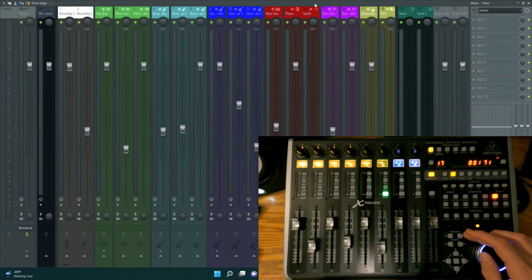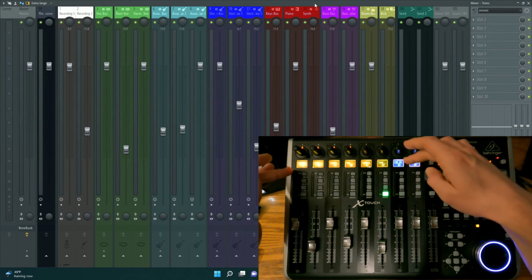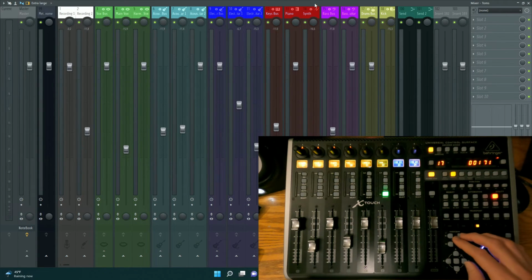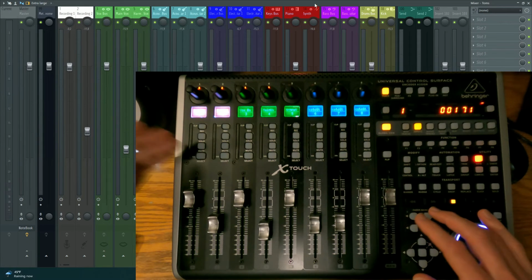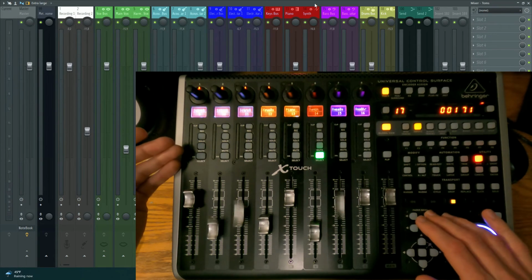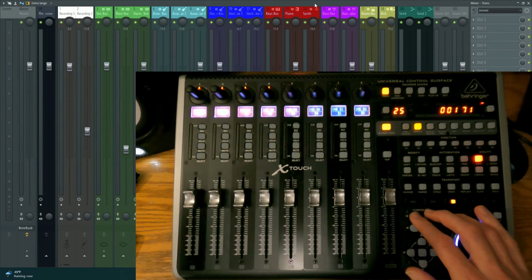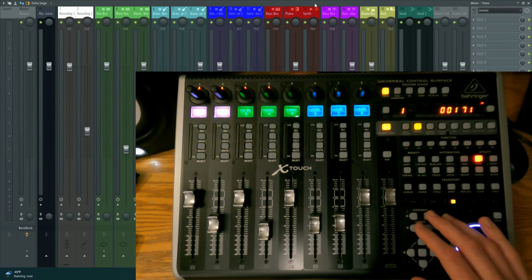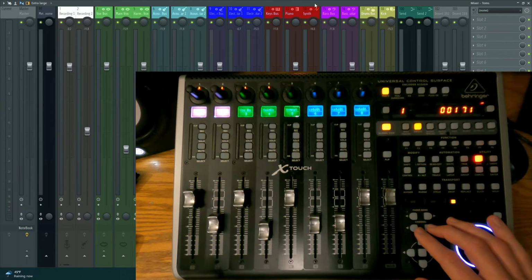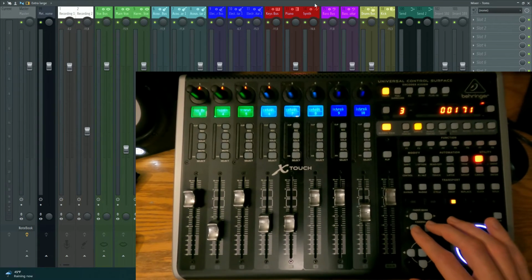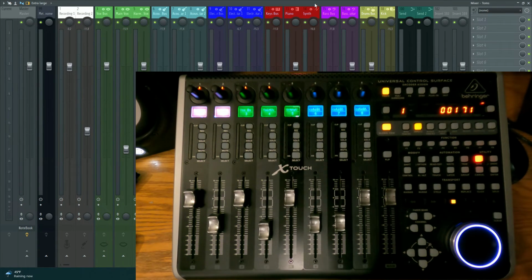Okay, so the fader bank is going to essentially bank these channels 8 channels at a time. So if I hit fader bank, I have 1 through 8, 9 through 16, 17 through 24, and you get the picture. And then down here, the channel bank goes 1 at a time. So it's 1 through 8, 2 through 9, 3 through 10, and so on.